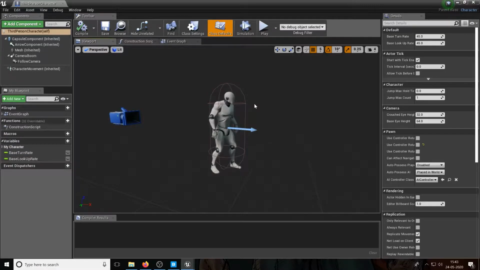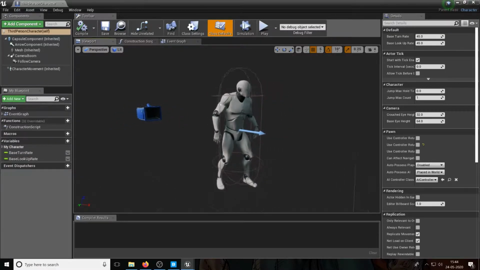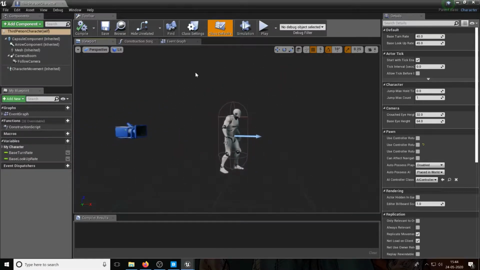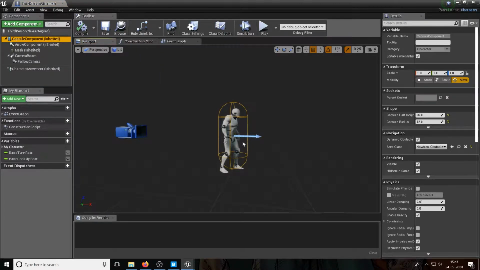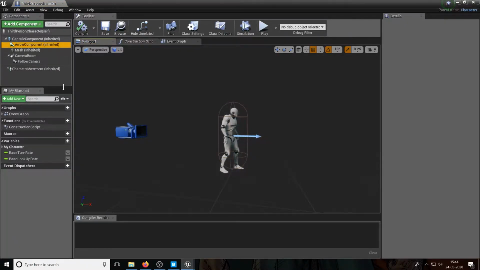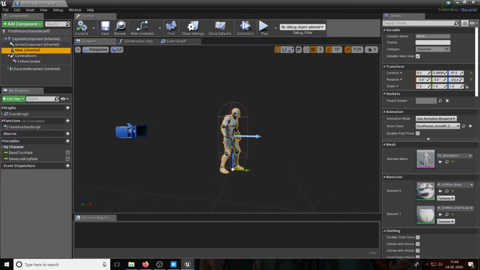So I'm going to go back to viewport, and I'm going to see the mesh or the tangible stuff that's associated with this. And I can see that there's a capsule component for collision. There's an arrow component for direction. There's the actual mesh, and this mesh has some animation associated with it, an animation blueprint. And we'll come to what all of this is in a bit. In the next episode, we'll break this down, hopefully.